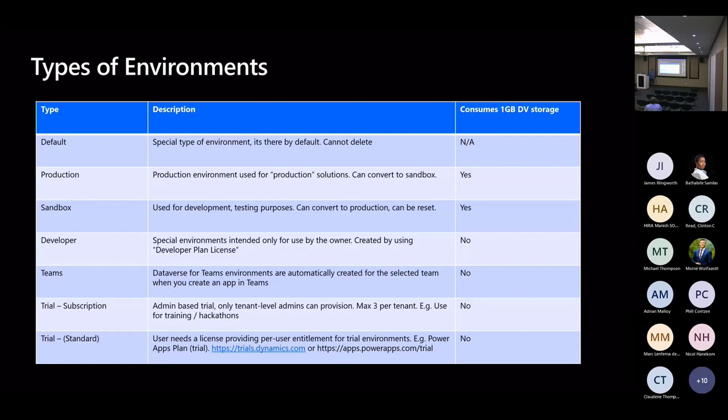And then we've got a special type of environment called the developer environment. These are self-created by developers who go and sign up for the community plan or the development plan. What happens is they get an environment for themselves. It's called their name, essentially. In some ways, you could consider it a playpen where they can go and build and test out scenarios for themselves. It doesn't consume Dataverse storage, which is pretty cool. And they can also invite others into that environment as well. So they can actually share solutions or share applications inside of that environment.